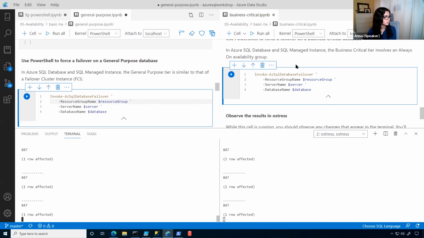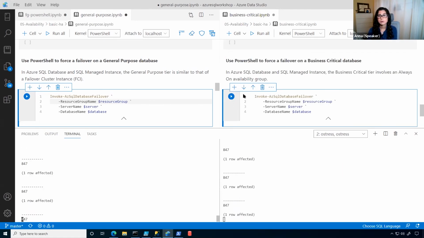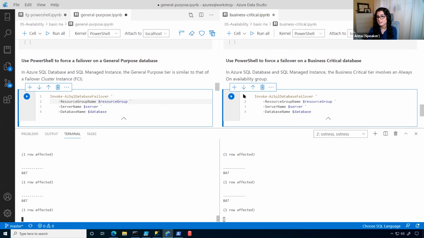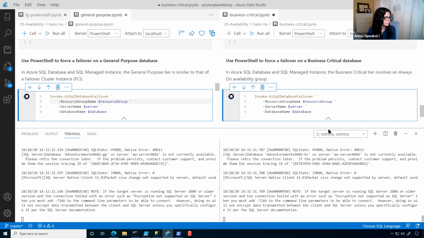So we're going to force a failover on business critical and general purpose at the same time and see what happens. And hopefully, the demo goes in my favor. So I kick that off. And what we're able to see is the business critical database very quickly became unavailable. The general purpose database followed.